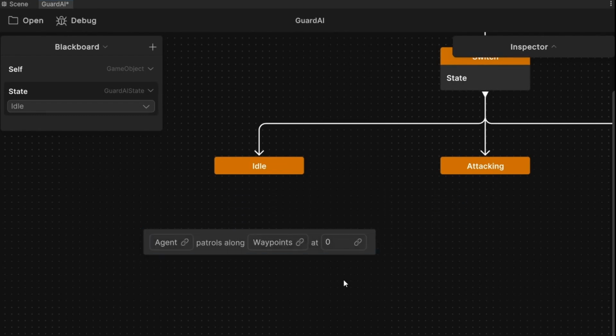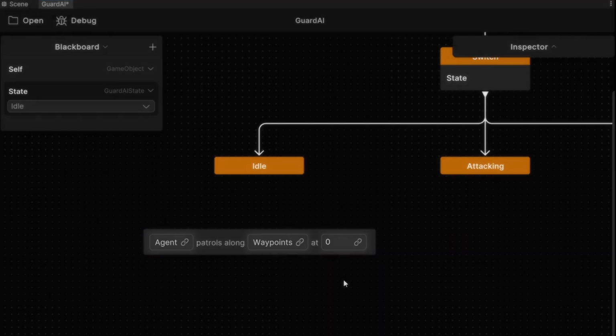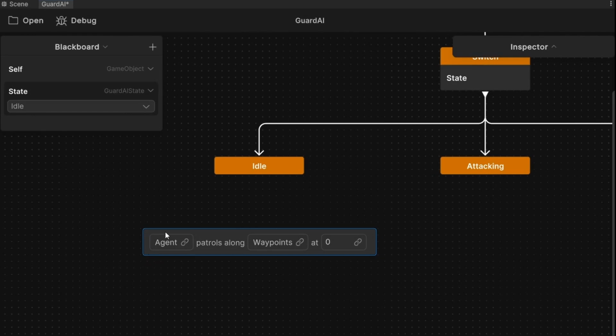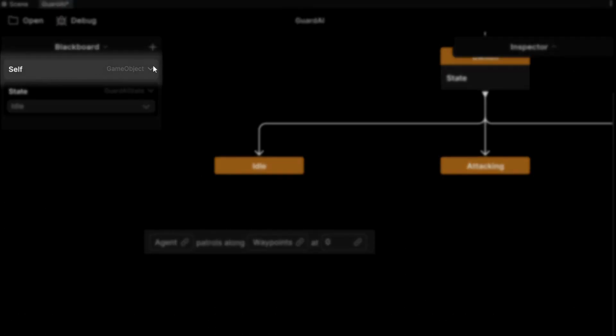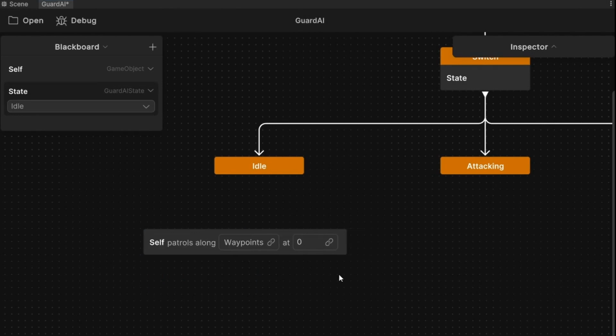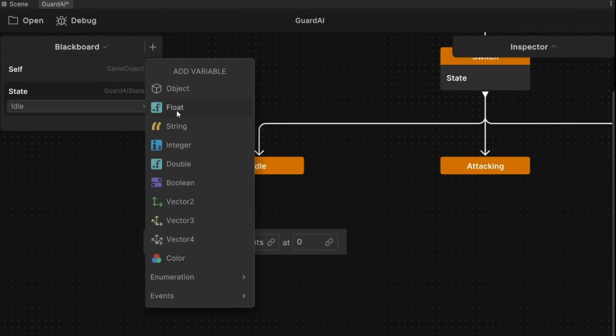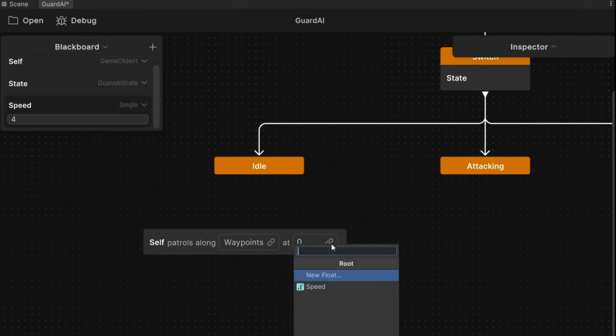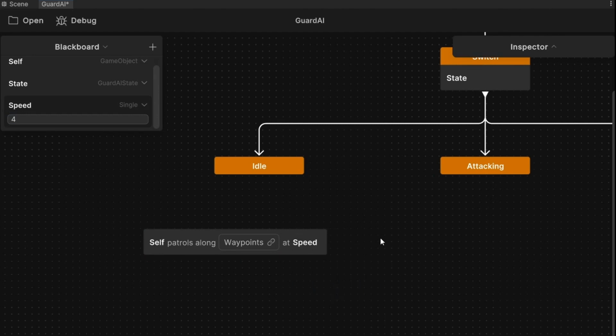When we add it to our graph, we then see that this node has three data slots. First, we need to specify the agent that will patrol, in other words, our guard himself, which we already have referenced as the self Blackboard variable in any Muse behavior graph. Then, we can create a new Blackboard variable of float type called speed, with some default value, and at the end, link this speed variable to specify how fast the AI should walk along the patrol path.